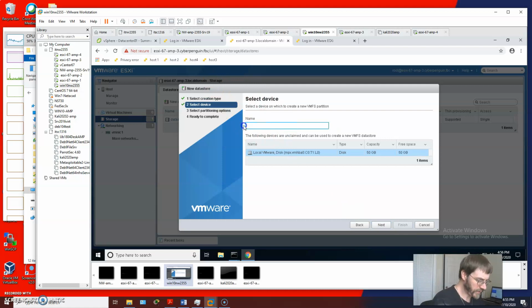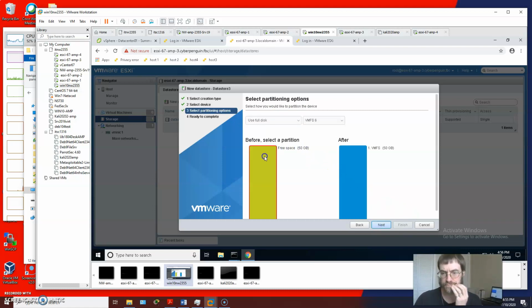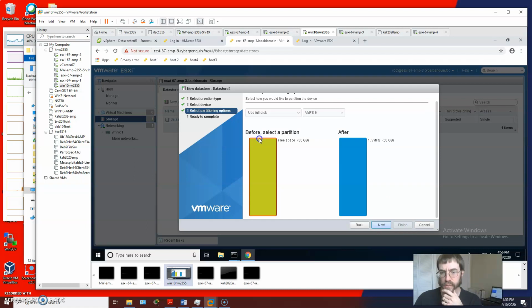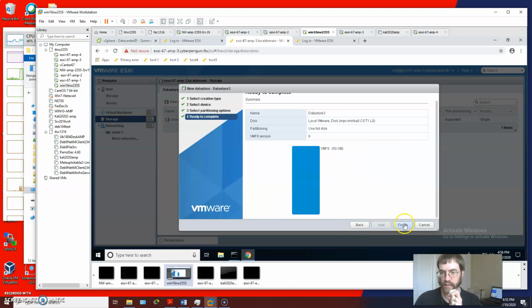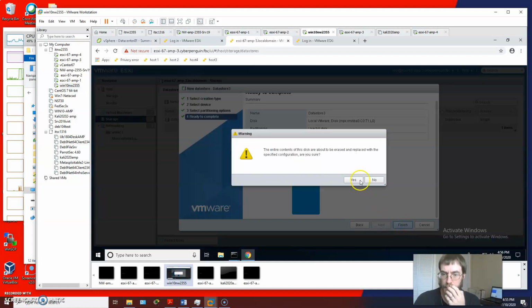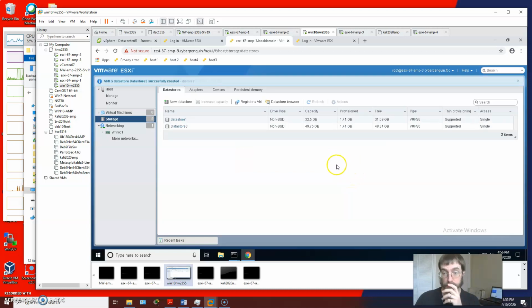And I'm going to call this data store 3. My hosts 1 and 2 have a common data store they call data store 1. I'm going to call this one data store 3. Next. And I'm going to use the entire disk. It's 50 gigs of free space. Now it'll be 50 gigs of VMFS. Next, and I click Finish. This is a warning, it's going to wipe the disk. Of course, I have no problem here because it's already clear. So now, boom.